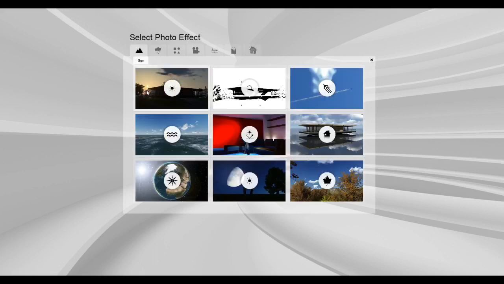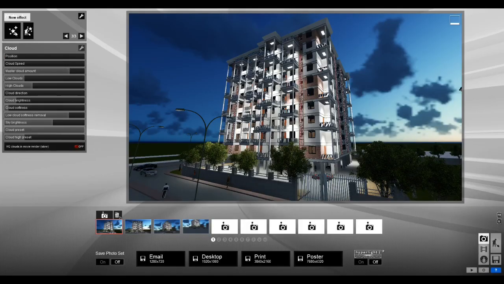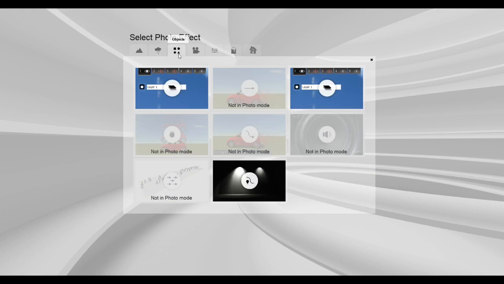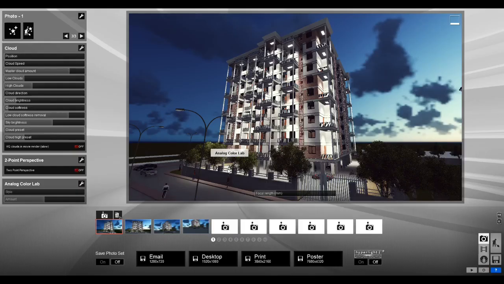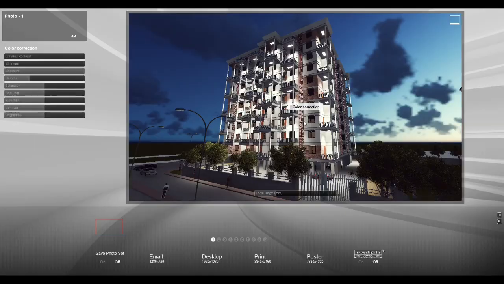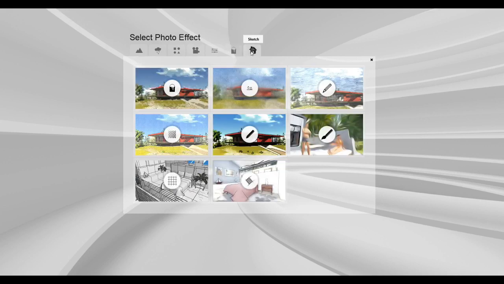So for the first view, I'm going to be selecting sun, shadow, reflection, and all of this is coming from world. I'll go into weather and select clouds. This is still for the first view itself. I'll go to camera, select 2-point perspective. I'll get into style and select analog color lab. I'll even select color correction. I'll go into artistic, and I think from here we don't really need to select anything for this specific view, and we leave sketch also for another view.